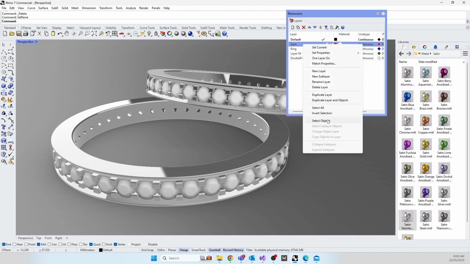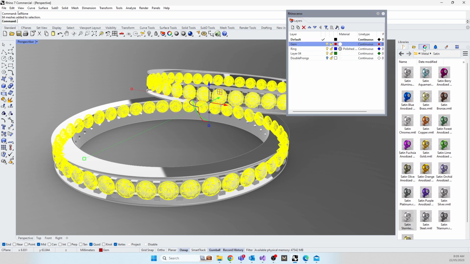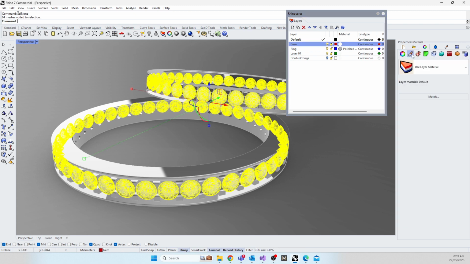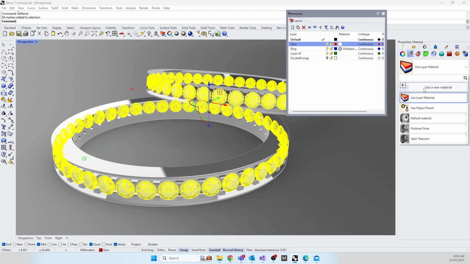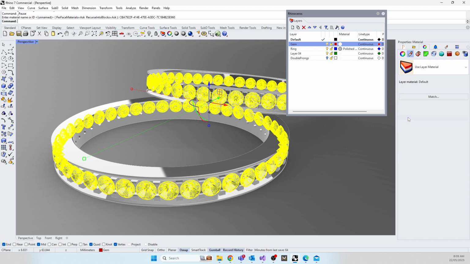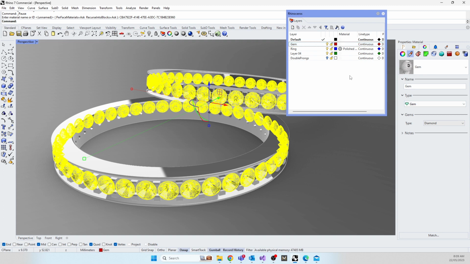Then we're going to select our gems. Select objects. And we're going to go to the material. We're going to create a new material. The gem. We're going to use a diamond. We're good. Okay, and we're done. Gem, done.